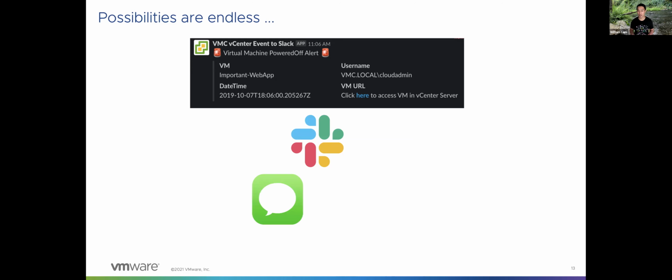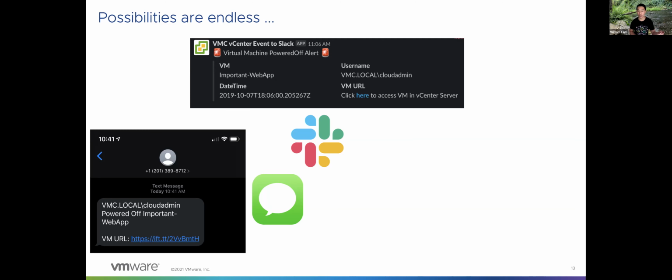Now we can also optimize on that and say, what if I have a different form factor for my notification? Maybe I want it as a text message. Well, I have a small amount of space for a text message. So maybe I just want to know who powered off the VM, the name of the VM, and then I'll generate a URL. And from my mobile device, I click on that link and I can be logged into the vSphere UI.